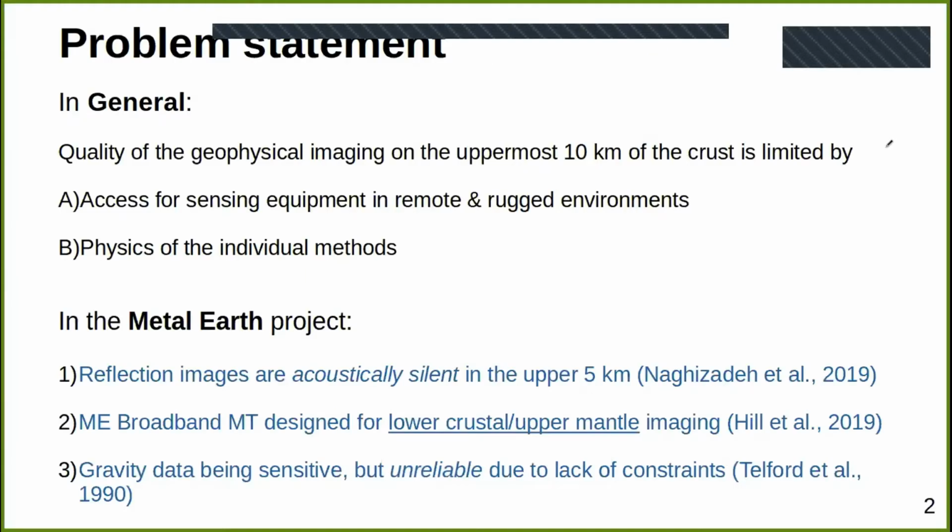So we could probably guess from the title that I'm going to be looking at the upper crust in this area. And the challenge from that is that in survey designs for a lot of crustal scale surveys, it's really difficult to image the upper 10, upper 5 kilometers of the crust, mostly because of the remote nature of them and the inability to put very 3D type surveys in these places, and then that leads into the physical limitations of each method. And to be more specific, in the Metal Earth project, I can bring up 3 examples.